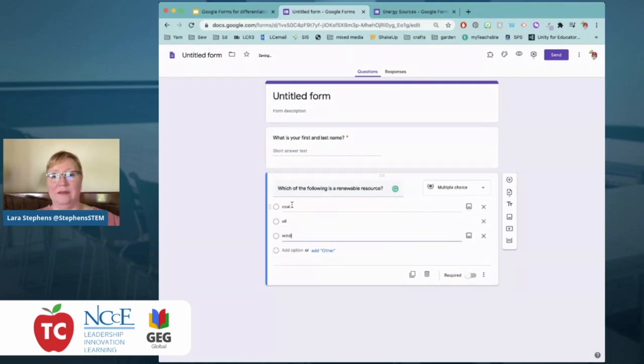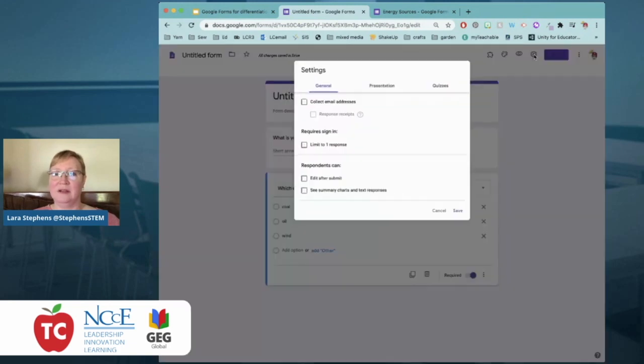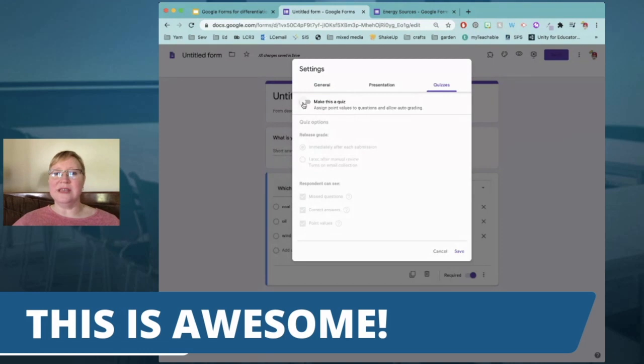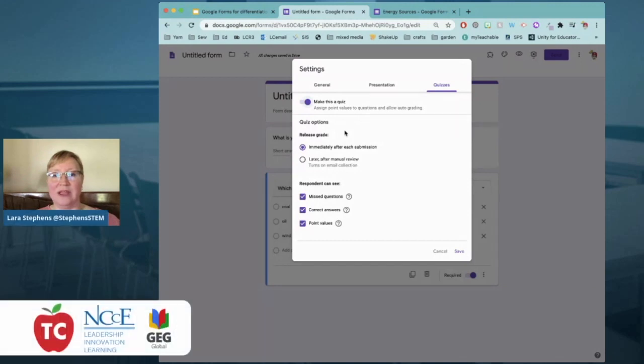and wind. Now, here's where the beauty of Google Forms comes in. I can come down here and I'm going to say required. Now, notice my automatic grader isn't set. So if you don't know how to set your automatic grader, you're going to come up here to the cog for settings. You're going to go over to quizzes and you're going to say make this a quiz. And that allows you to assign points and set up the automatic grading.